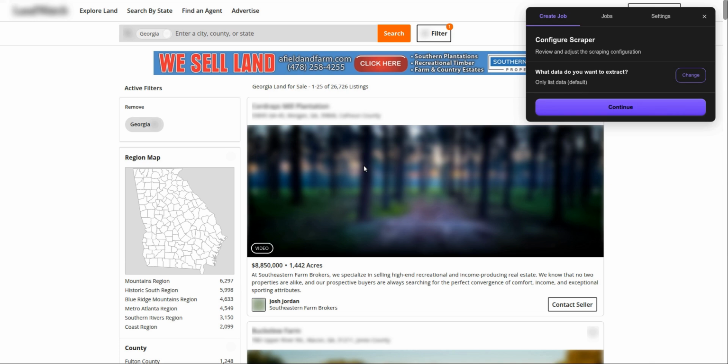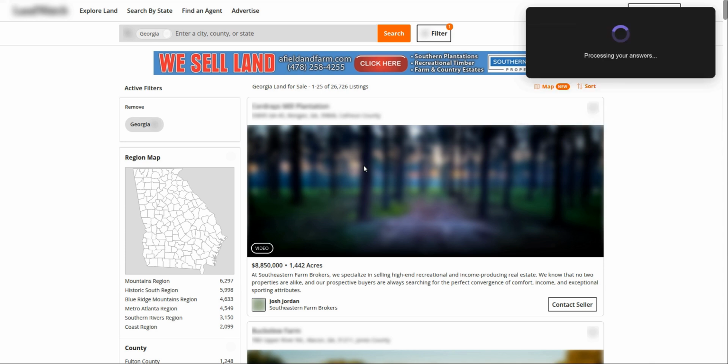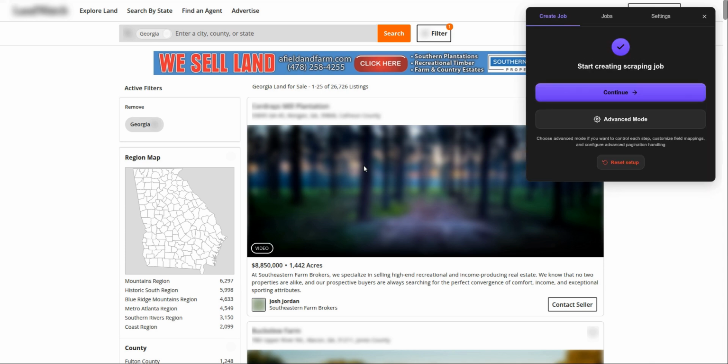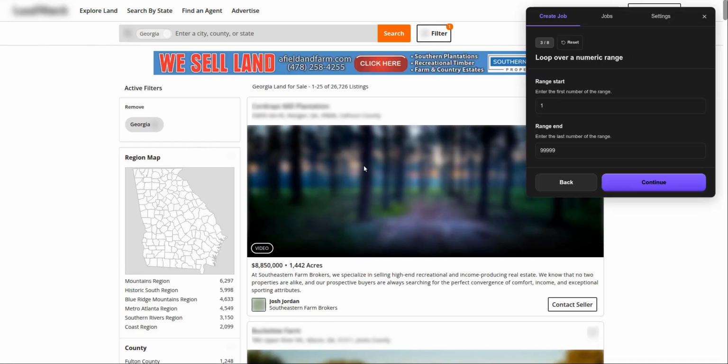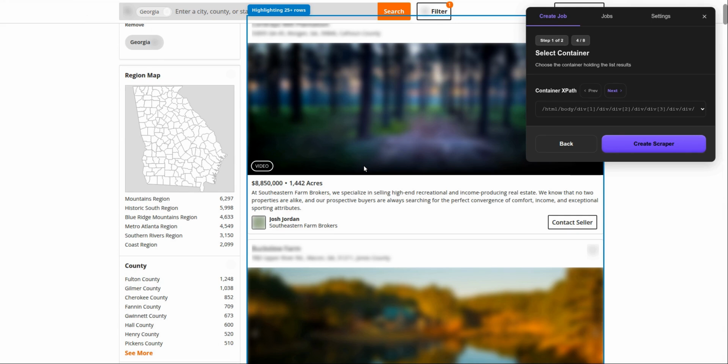Decide between list only for the results page or detail pages to also scrape each individual row. Click Continue for standard pages. Use advanced mode when the site needs a click, filter, or interaction before the data becomes visible. Confirm the highlighted section and click Create Scraper. This generates a scraper you can reuse anytime through the browser extension or API.